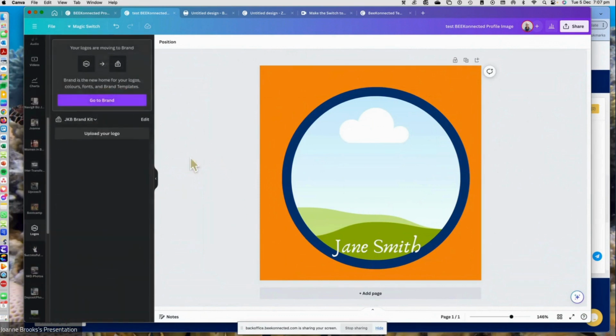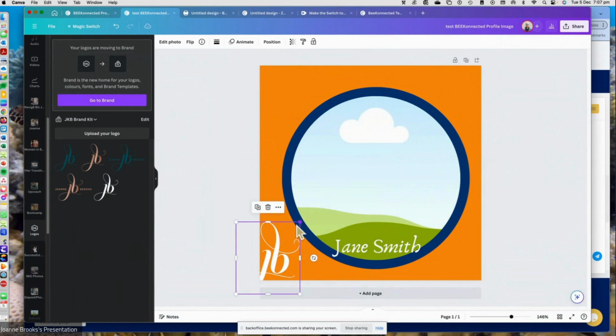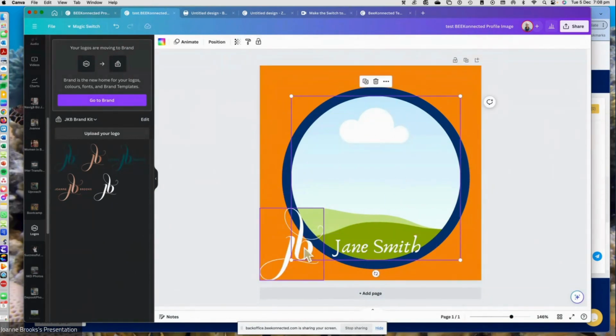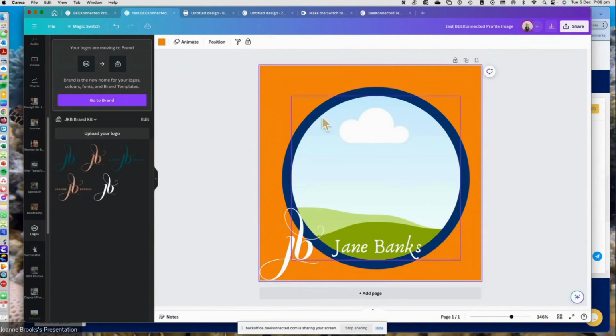You can then go down to logos down here. My logo for Joanne Brooks is my actual initials. My daughter created this for me and she's just so talented. So let's say it's Jane Banks. So it makes sense because it's JB. So we're happy with that.